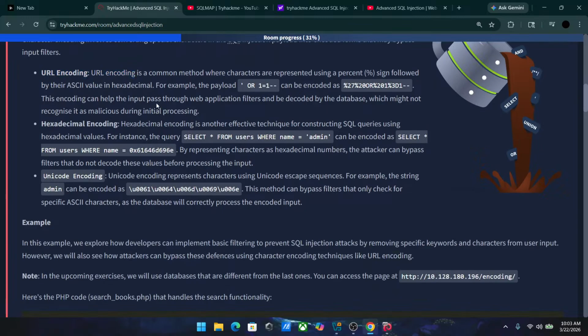URL encoding. URL encoding is a common method where characters are represented using a percent sign followed by their ASCII value in hexadecimal. For example, the payload or 1 equals 1 can be encoded like this. This encoding can help the input pass through web application filters and be decoded by the database, which might not recognize it as malicious during initial processing.